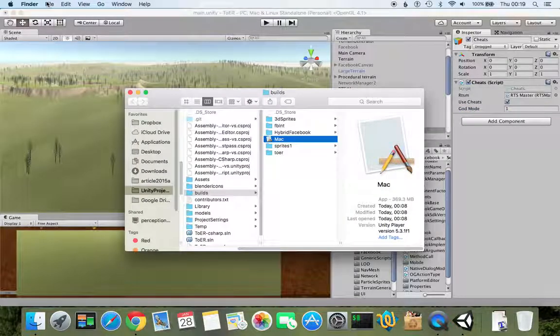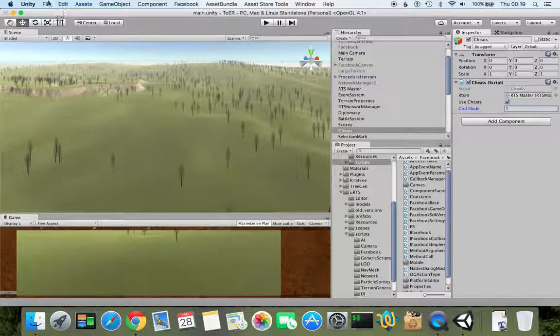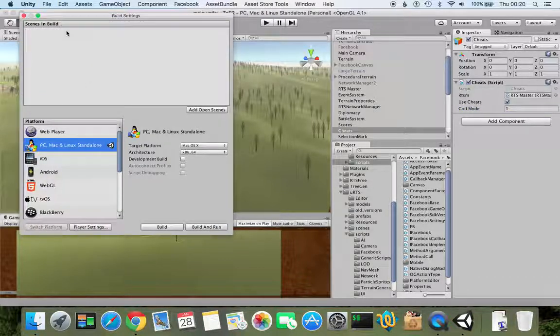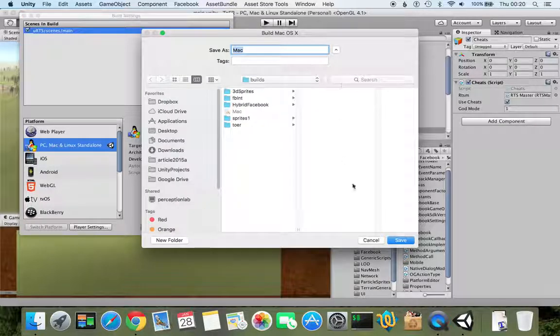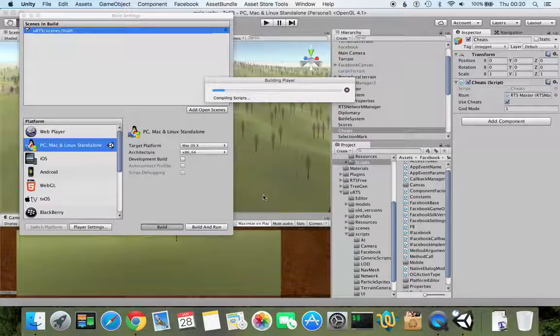So let's go ahead and recompile it again. Add, build, save, replace. Okay, so now everything will be in cheat mode.